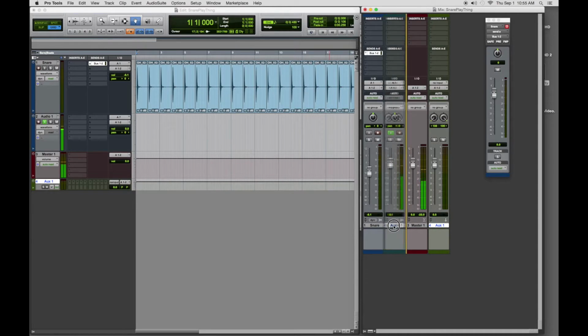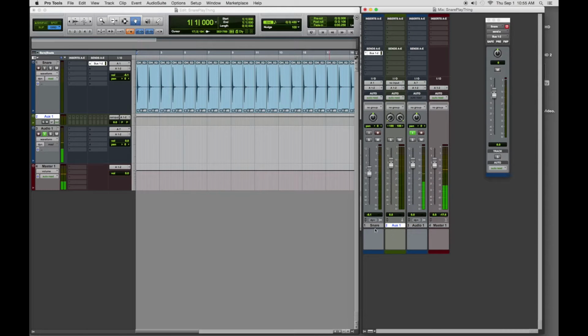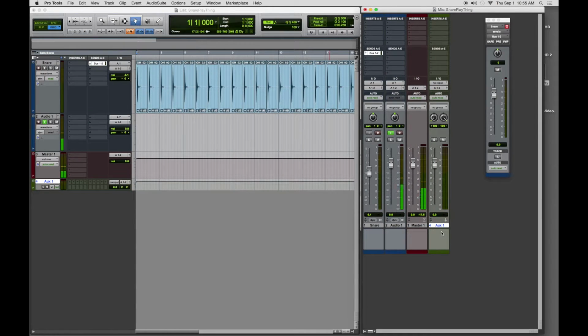But some people like to put them right next to the track that they are processing so that it's very easy to see the connections. It's up to you. I'm used to working on old hardware mixers where the send returns were off on the right, so I usually put it over here. But you'll notice a lot of people who haven't worked on the hardware mixers tend to put them right there next to the track they're affecting. It doesn't matter where it goes.